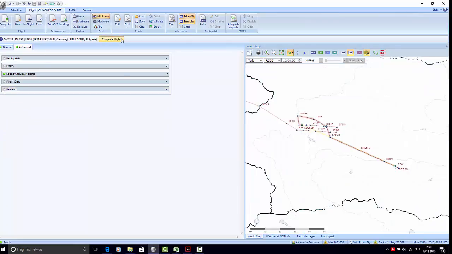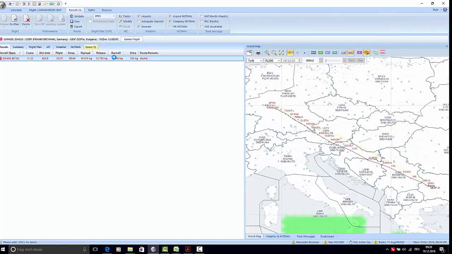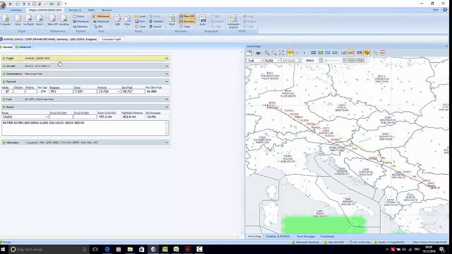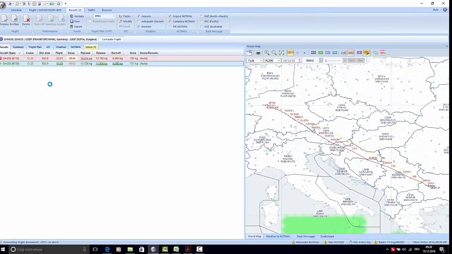Now, when you're finished, you click onto compute flight. And we will calculate all the stuff. Now right here we have an error. Exceeds maximum ramp weight. So this is not good. So right here we would solve that by going to payload and clicking random again. Now let's compute it again, and let's see whether this gives us an error or not. This does not give us any error, so we would release the flight.